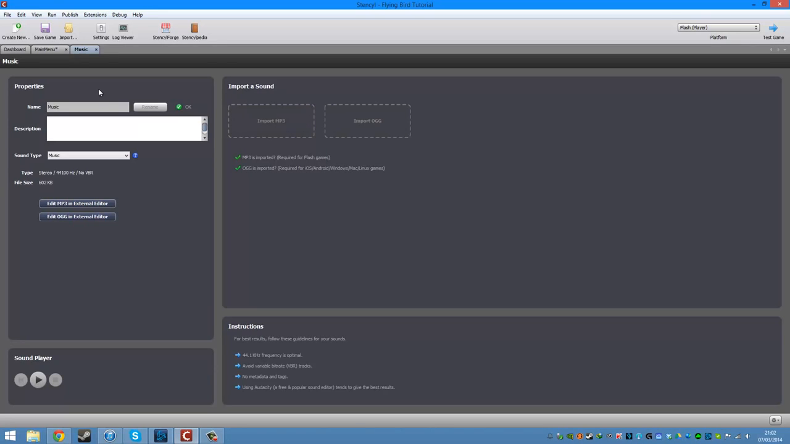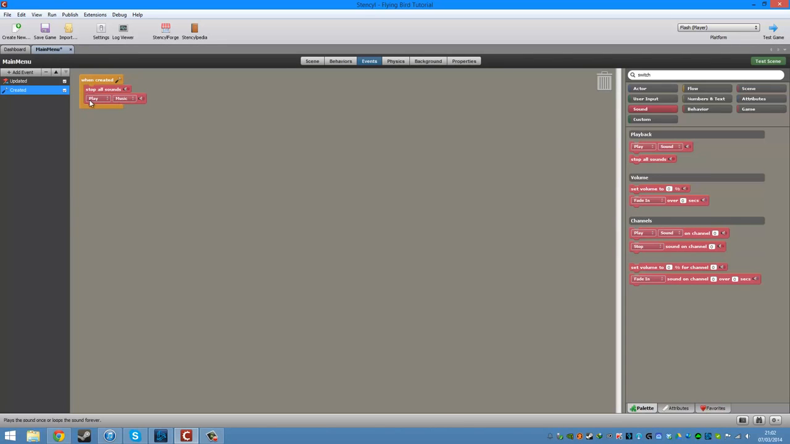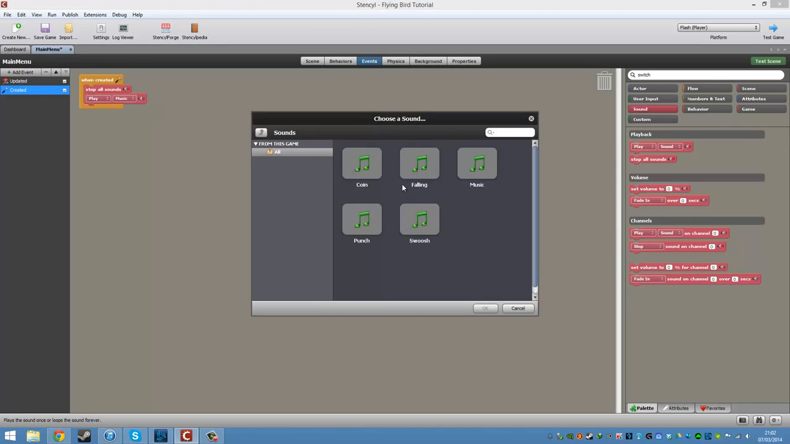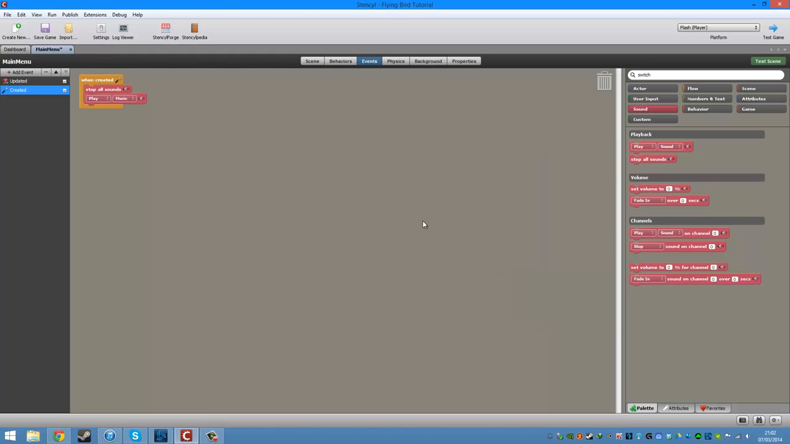And import it, and then plug in this node. So whenever the level's created, which is the main menu, it's going to play music, and you choose your music. So that's it for the main menu, really. Feel free to pause the video on any of these screens if you need to copy it. But to be honest, it's fairly straightforward.